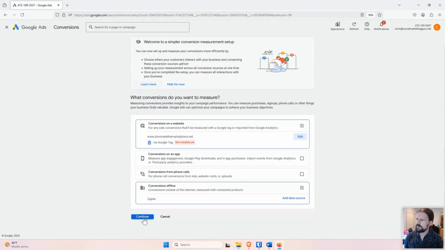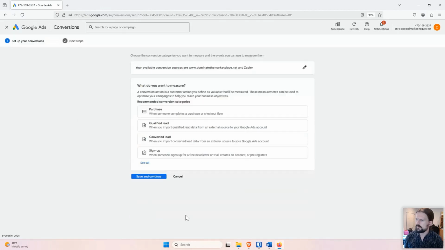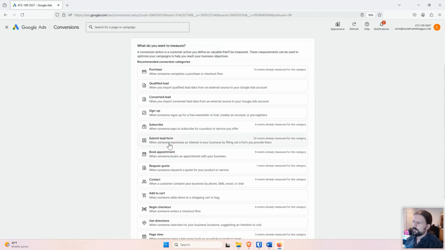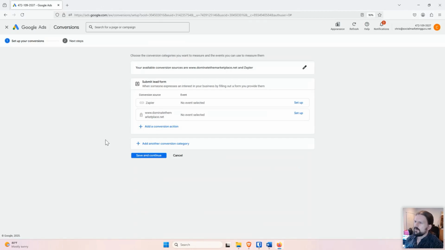So I'm going to go ahead and hit continue. And what do I want to measure? This is the category of what I want to measure. So let me see all my categories. I'm going to say a submit lead form. That's all they're doing here, they're opting in. I don't know if they're qualified. They're not converted yet. They've just submitted a lead form. So I'm going to click on that. Which category you click doesn't really matter a whole lot.